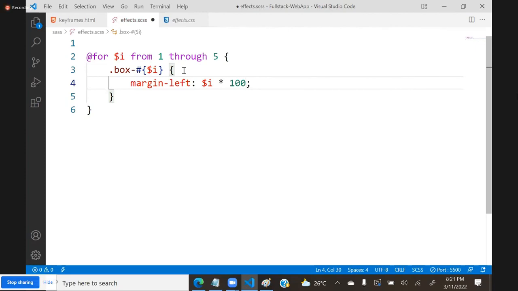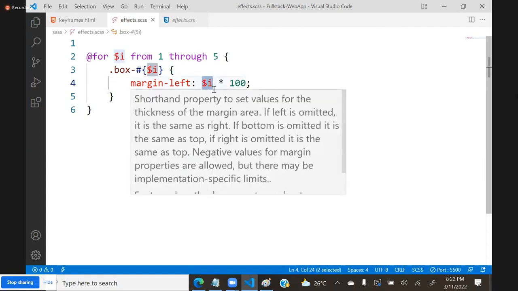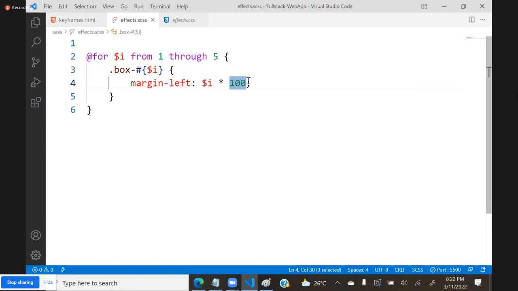Understood? $i into 100. That means what is $i first? 1. 1 into 100 means how much? 100. That means box 1 left margin will be how much? 100. Okay, this is finished.